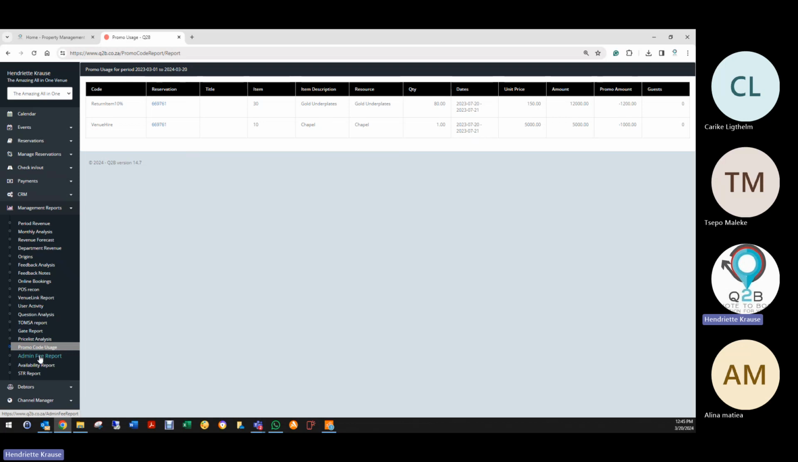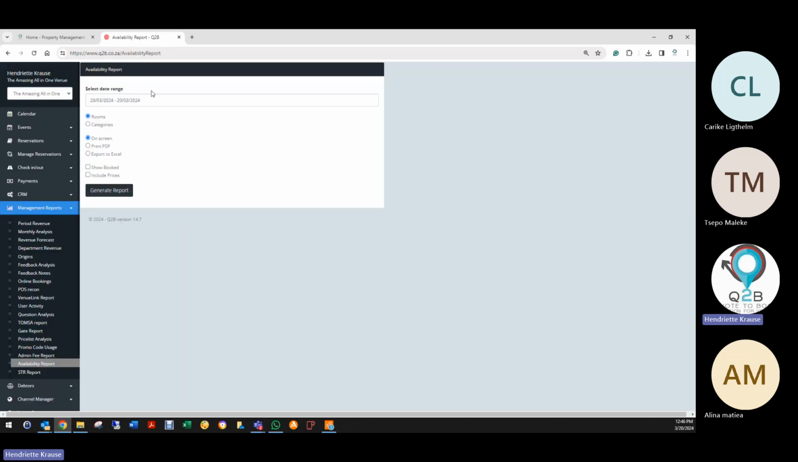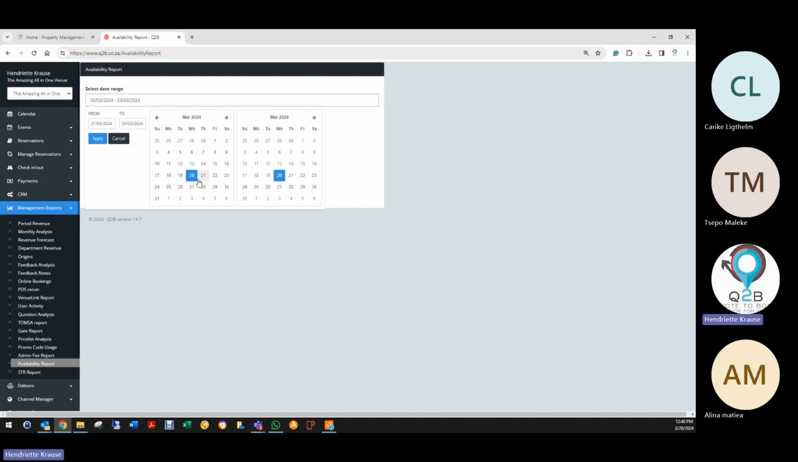Admin fee you don't have, so you don't have an admin fee that you're going to charge. Some of our venues put a 10 rand or 20 rand per booking admin fee, but I don't think I've seen anything on your setup that's got admin fees.